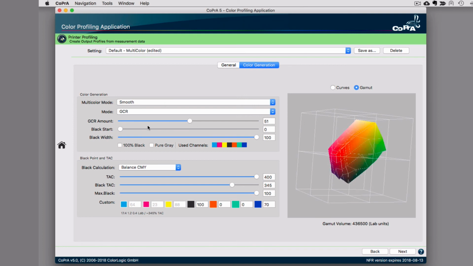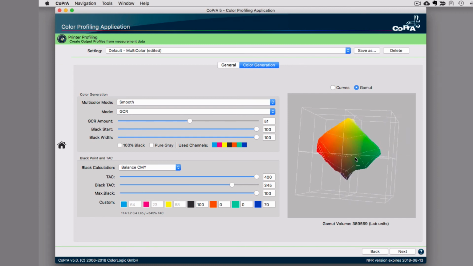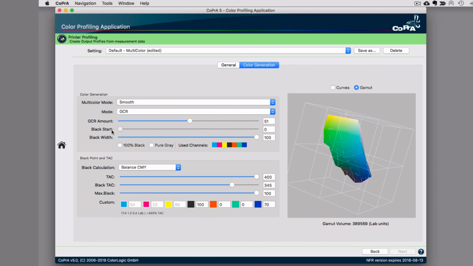The same thing is for a GCR amount, or for example, if I make a very strong change to the black start, so black should only start at the very latest point, which has a bad influence on my gamut. It shows as well what the black start has an influence on. So for example, if I set my black start to a very late point, I can see my gamut will suffer. So that's probably not a good idea. I'll better leave it here at that point.